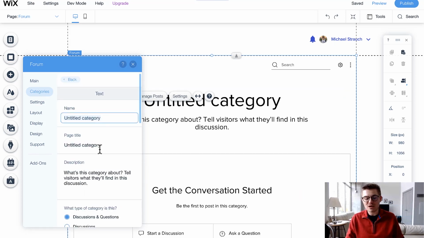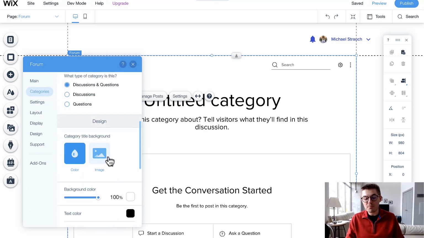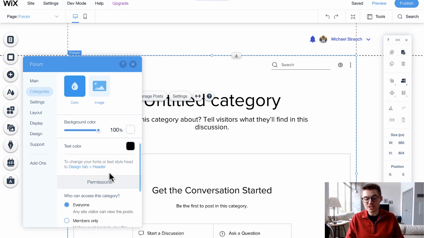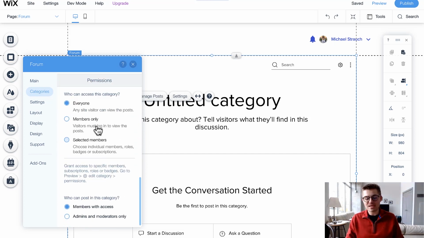category, and you can name your category, you can name the page title, what's this category about. You can even add a background image to your category, you could change the text colors, and more importantly, you can choose the permissions of this category. Does everyone have access to this? Do only members have access to this particular category? Or is there only selected members out of your members that have access, such as certain membership roles, different badge levels, different subscriptions, and this would tie into like paid membership websites, stuff like that.